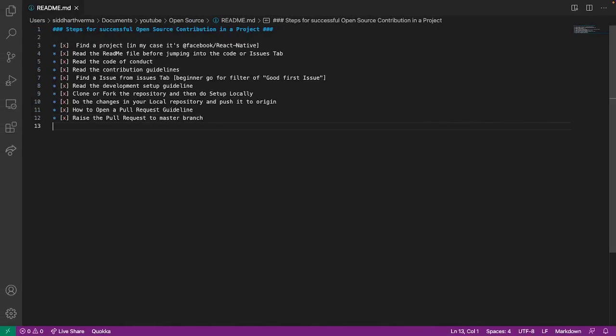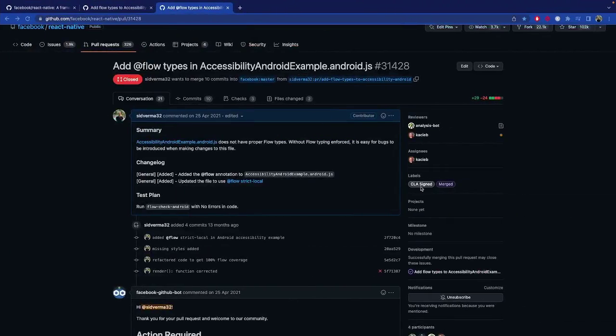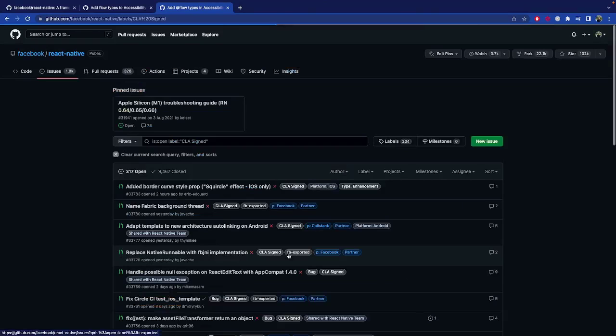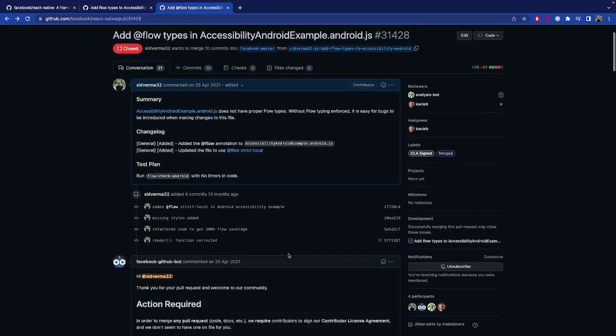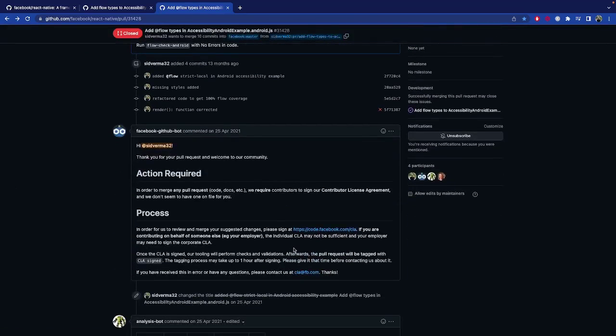Once you raise the PR, you have to sign a CLA. Basically, a CLA is a kind of contract, a kind of code of conduct, where you sign and declare that you are done with the changes, and you allow Facebook to run tools and perform checks on your changes.